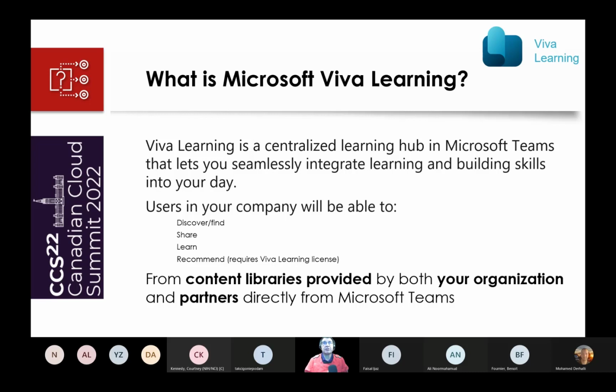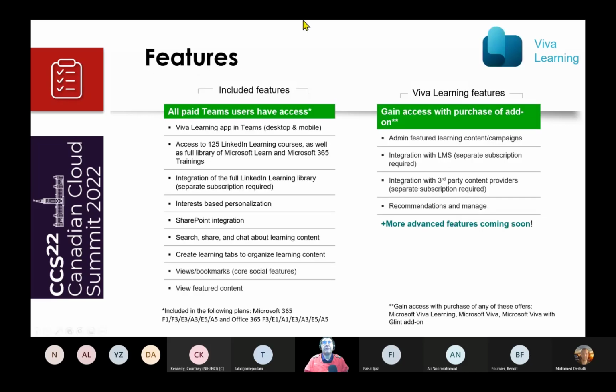So what features are available in Viva Learning? So the features available in Viva Learning out of the box, okay, you got a Viva Learning app that comes in Teams, desktop or mobile. You get access to 125 LinkedIn classes. You get access to Microsoft Learn Training from Microsoft Training.